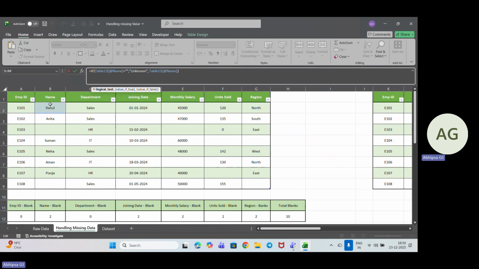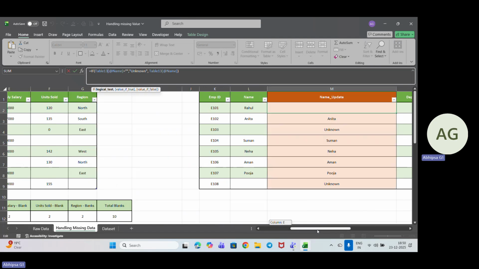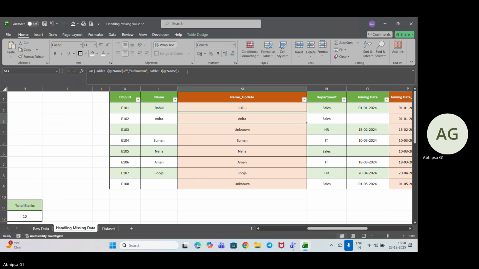Right. So what I'll be checking for Rahul: if this cell contains Rahul, it is not empty, so it will return this Rahul value only. No other value I want. I want the exact value that is inside the cell. In case it is empty, only then that cell will be filled up with the text unknown. Now you can see after we have performed this, we have got the value as Rahul, Anita, unknown because this is empty. I have kept it so that you can see it and get the result.